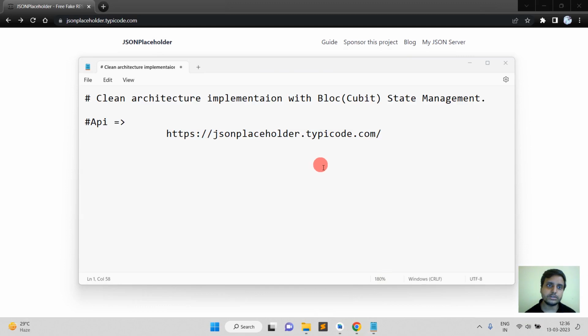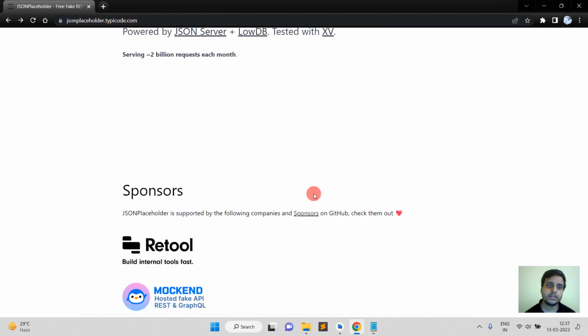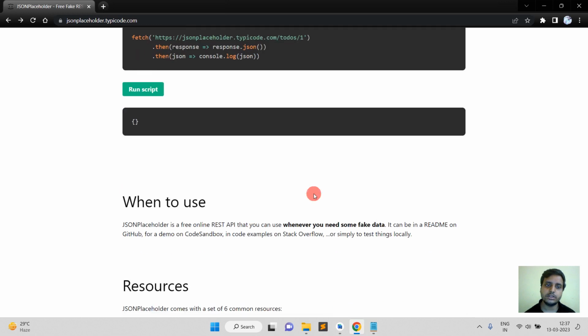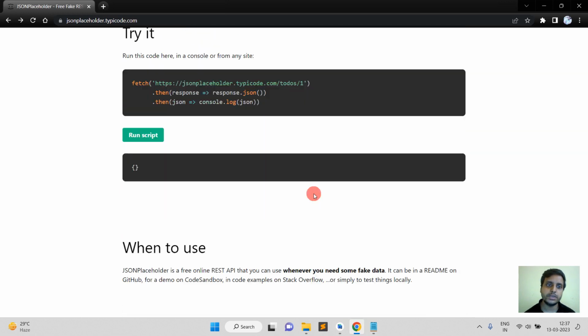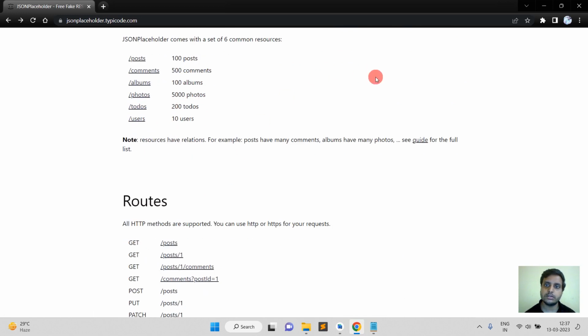So today we are going to see how we can implement clean architecture with Bloc state management in our Flutter project, okay? And we will use some APIs in this project. So just visit this website, you will get all these APIs. I have already opened this website, okay? Just scroll down, then you will get many APIs here, like posts, comments, albums, photos, todos, users, and all.